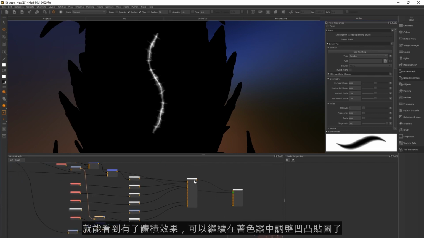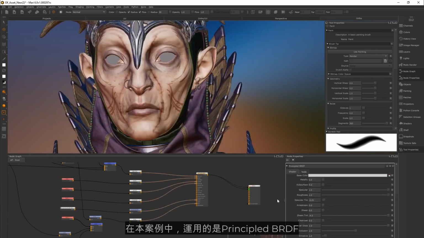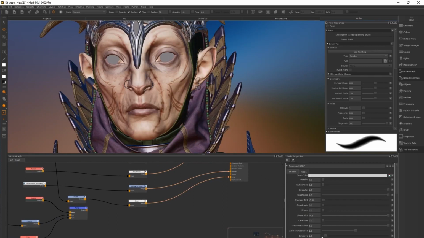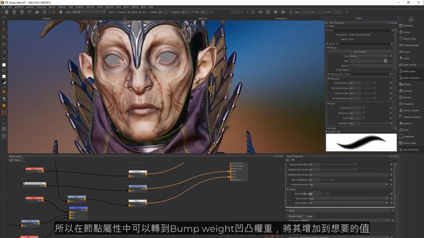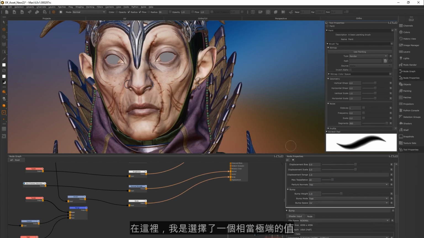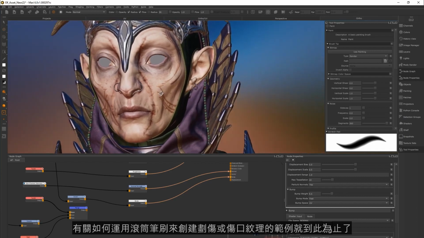You can adjust the bump map in your shader. In this case, principled BRDF. In the node properties, if you go under bump weight, you can increase it to any value you desire. Here I've gone for quite an extreme value. I think what we had done before was better, so I'm going to reduce it. This concludes the example on how to use a roller brush to create a gash or wound texture.